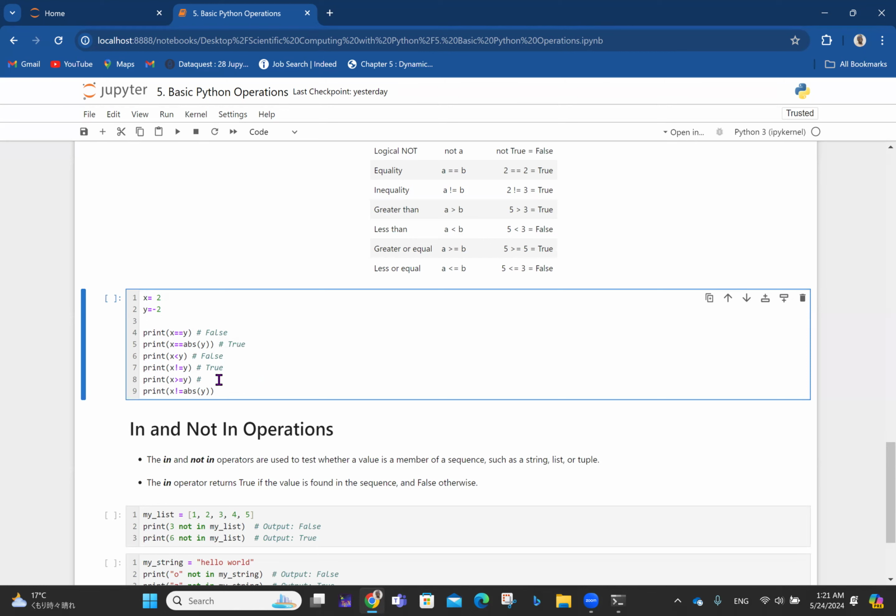Of course, X is greater than, 2 is greater than minus 2, though it is not equal, but at least one condition is met, so that is also true. And lastly, is X not equal to the absolute value of Y? That means is 2 not equal to 2? That is false because 2 is equal to 2. So that would be false.